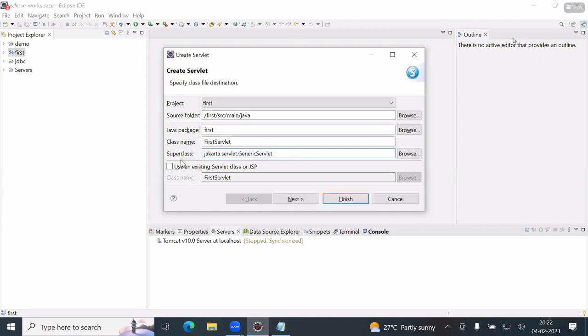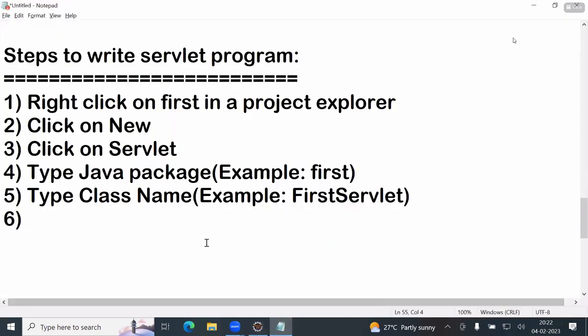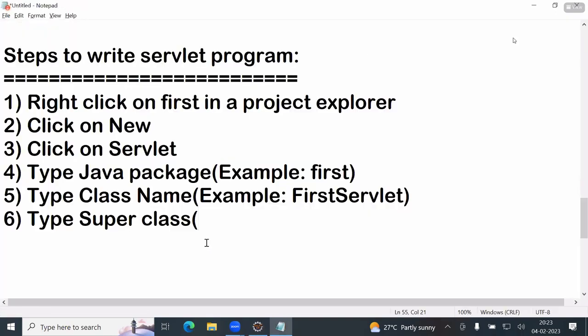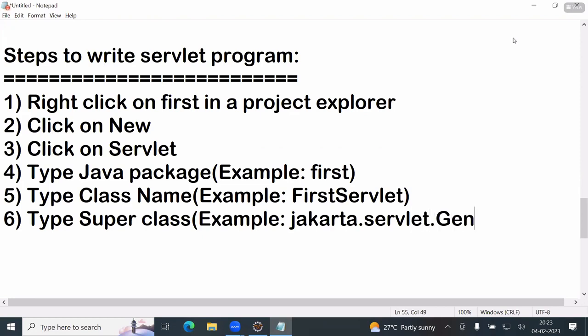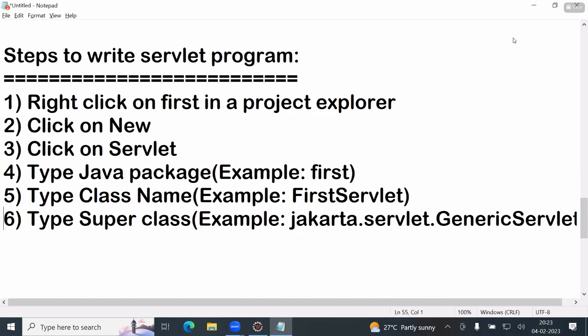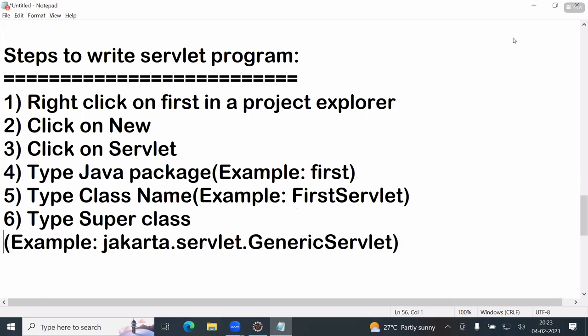Okay, now type superclass. That I didn't explain. That's why I'm removing it. Actually, we have to write HttpServlet only in real time. I'll explain. Type superclass, example, jakarta.servlet.GenericServlet. I'll explain this in Monday's class, then you can change. Now presently GenericServlet only I'm writing. Later HttpServlet only, you have to continue.